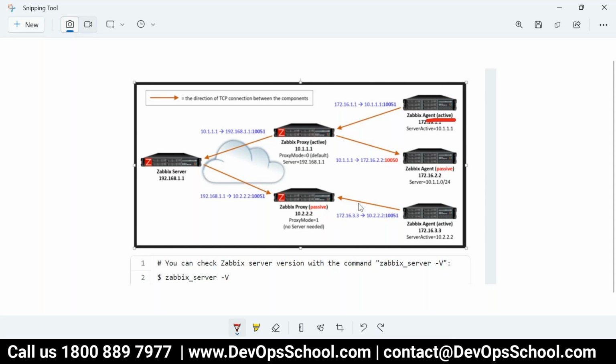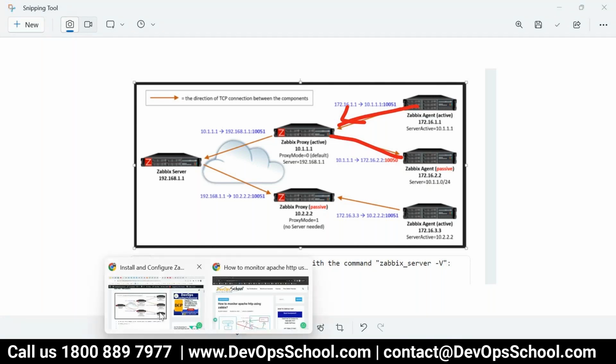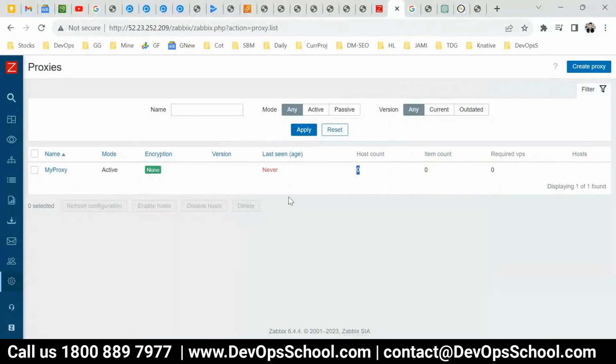That's it. So the difference is that active will send the data to the server or proxy. Passive will not send the data. Passive will wait for someone to pick the data. So see here, this is a passive because you see the arrow, someone is pulling the data at this agent. But here you see the active, which is sending the data automatically. Got it? Okay, so let me check this, refresh.